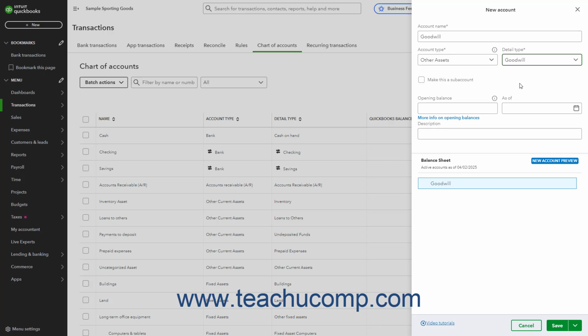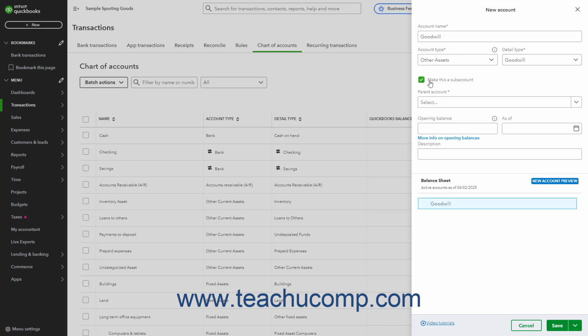Optionally, to make the account a subaccount of another account, check the Make This a Subaccount checkbox and then select its parent account from the adjacent Parent Account dropdown that appears.